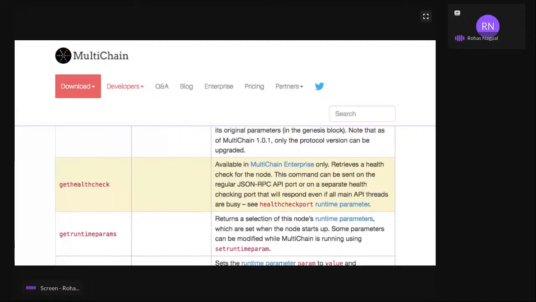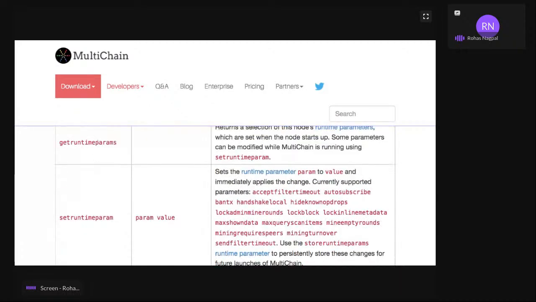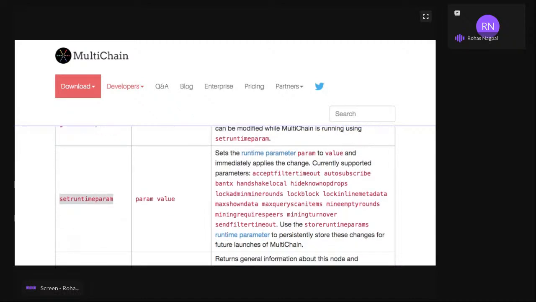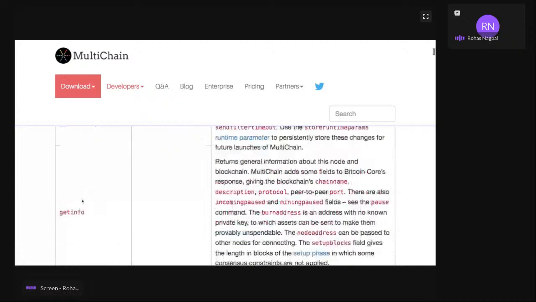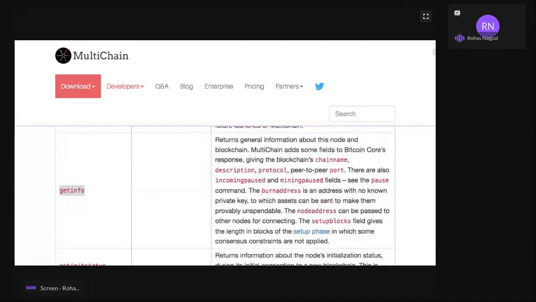This is not available to us. That's in the enterprise version. Get runtime params we already saw. Then we can even set some parameters. So as you know, in a blockchain, runtime parameters can be changed later. Core blockchain parameters cannot. So if you want to set some, we will use this command. We saw get info to see the burn address. So you see the burn address is also described here.